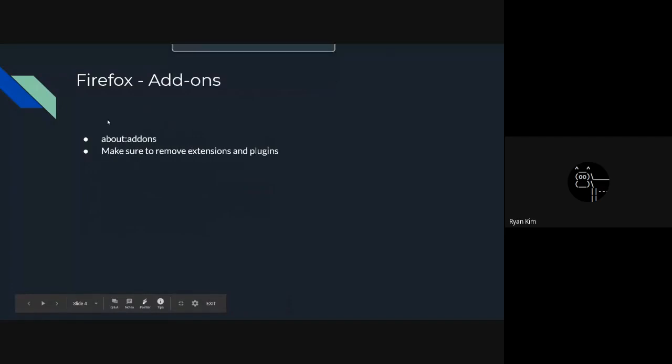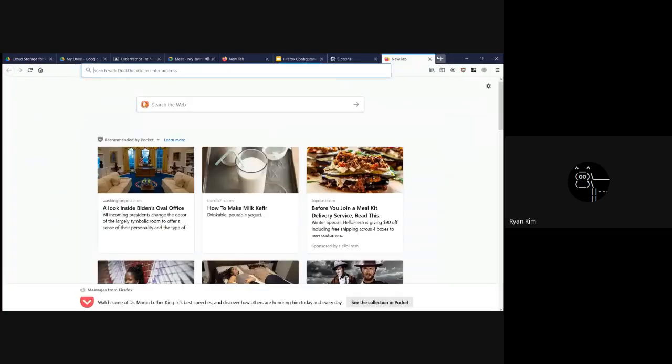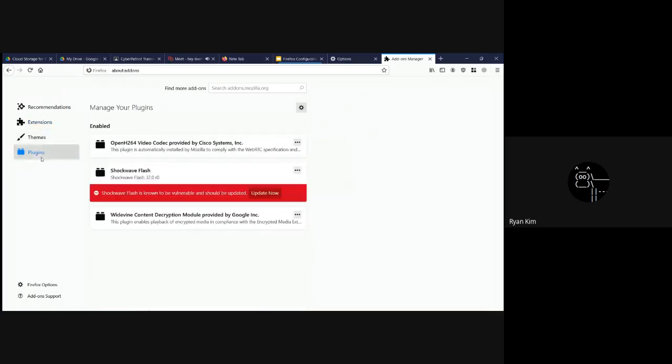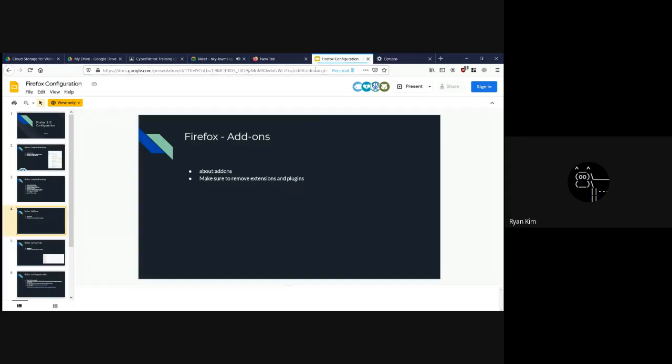After that, we have the add-ons, about:addons. In the competition, sometimes they'll have random add-ons. Here are mine. You can just remove them like this if you actually need to remove something. Also, you should go down into the plugins and make sure to remove all of these too.